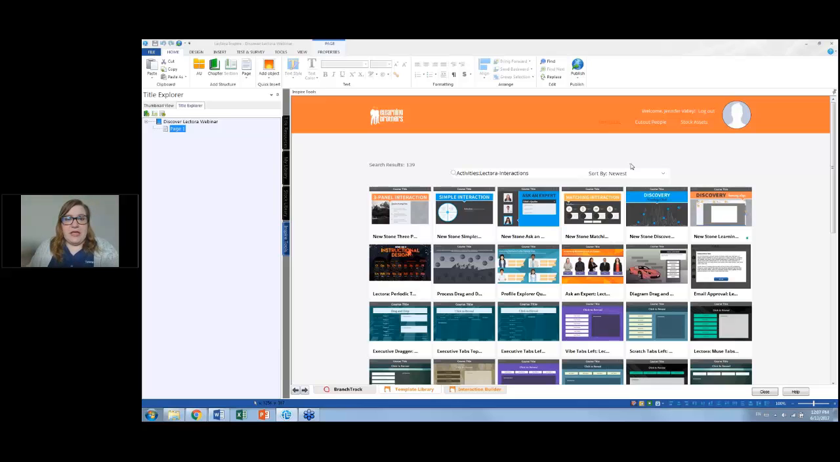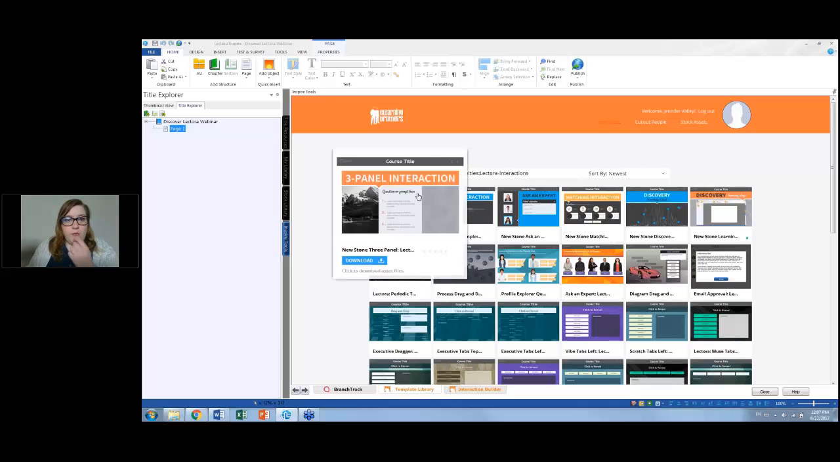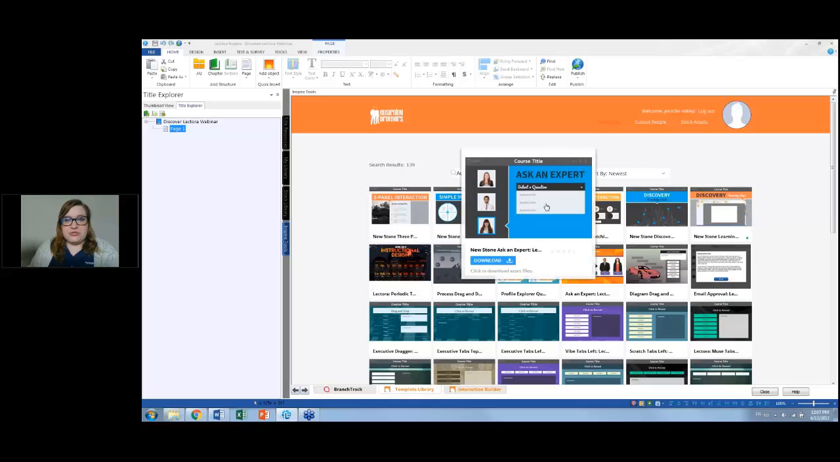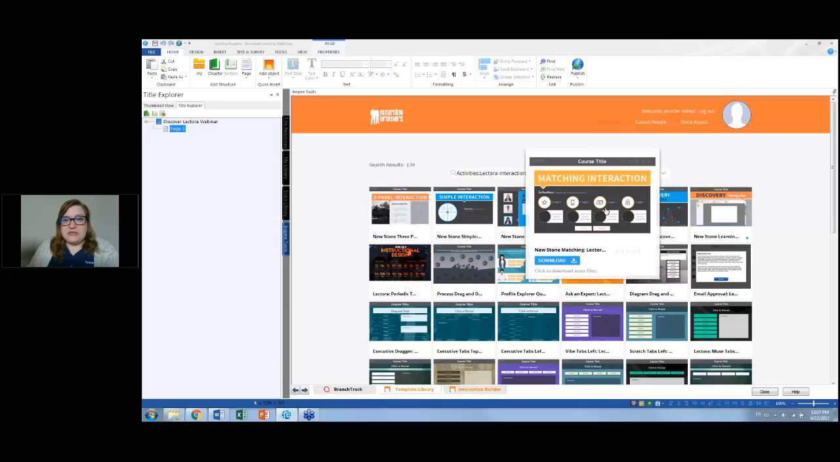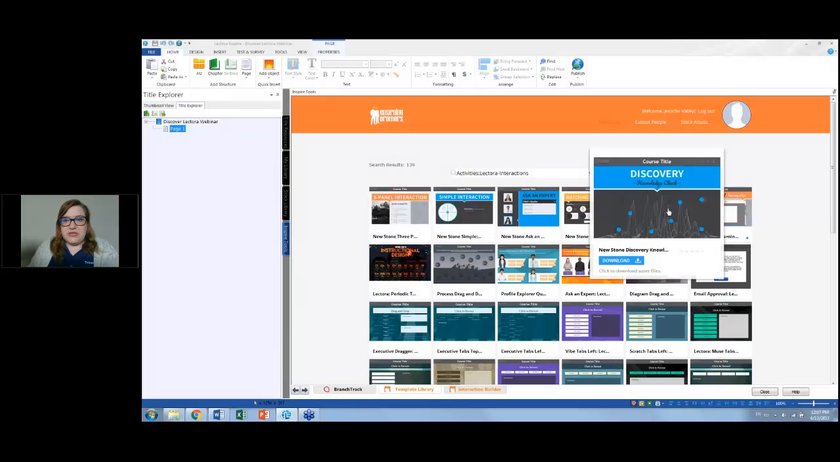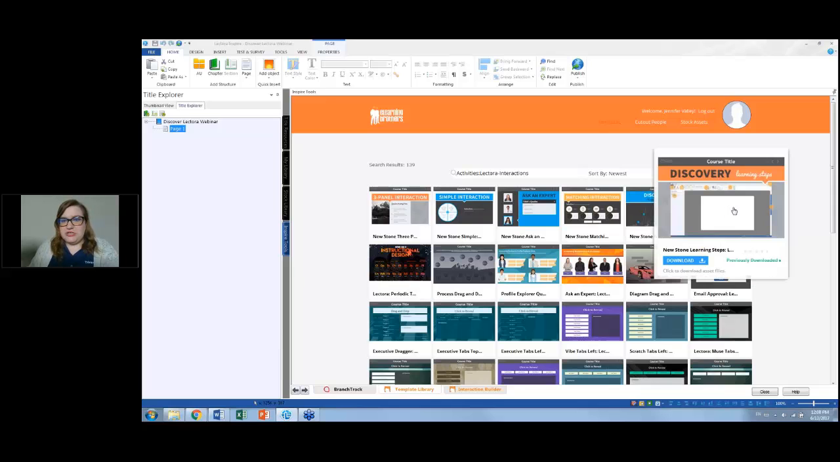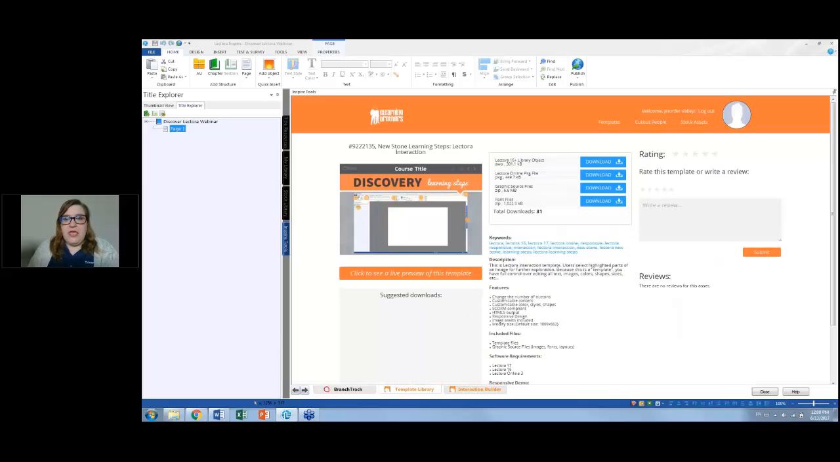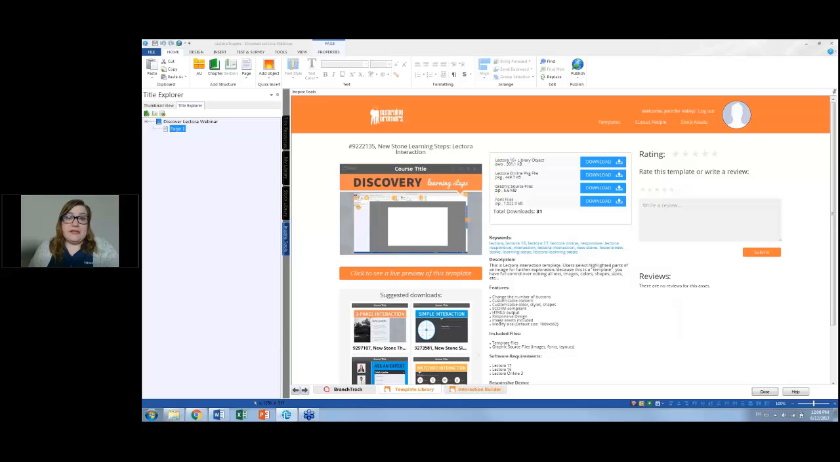So I'm going to go ahead and poke around in here. You can roll over them to look at the different little previews here and pick and choose whichever one you're interested in. And there's lots of different interactions that we can choose from. This one on the end here is really catching my eye, the New Stone Learning Steps. And if I click on it, it's going to give me the opportunity to download that material into whatever format I so choose.